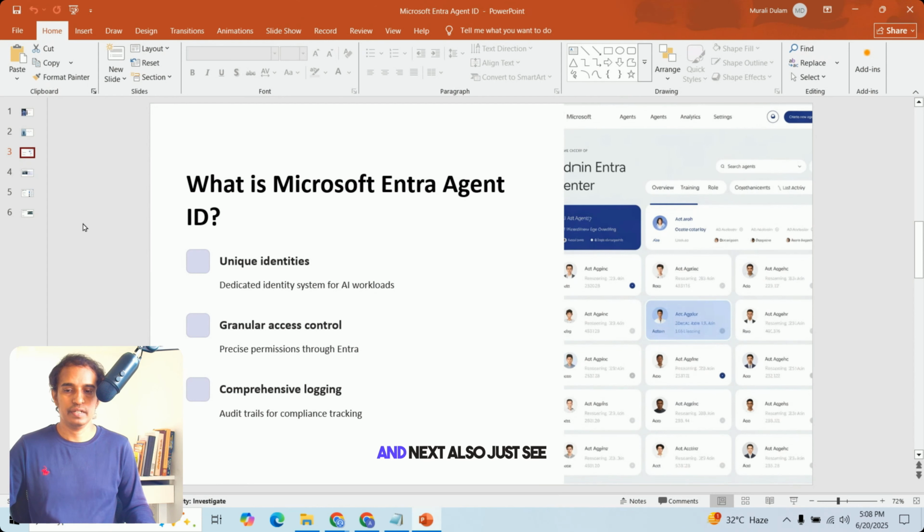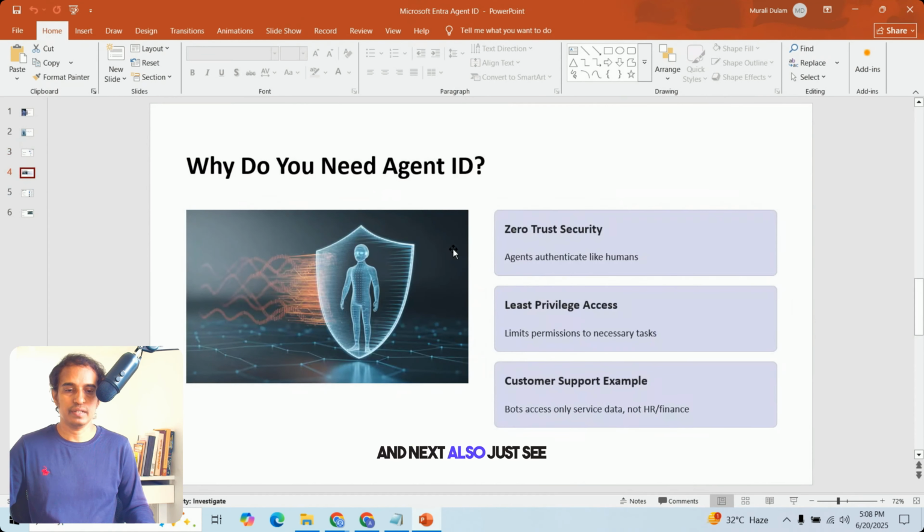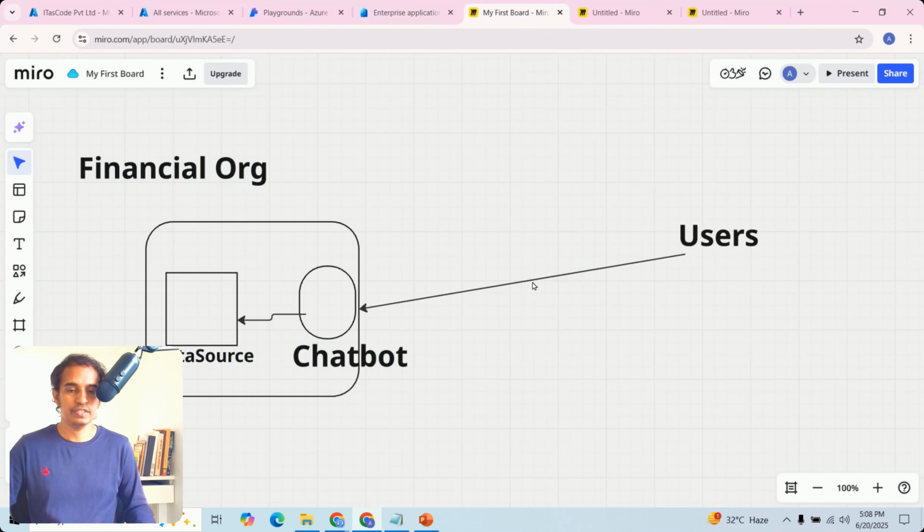And next, why do we need Agent ID? To achieve zero trust as well as least privilege access. Also a customer support example: a user should access only authorized data. They should not access any sensitive data. In that use case, we can start using this.